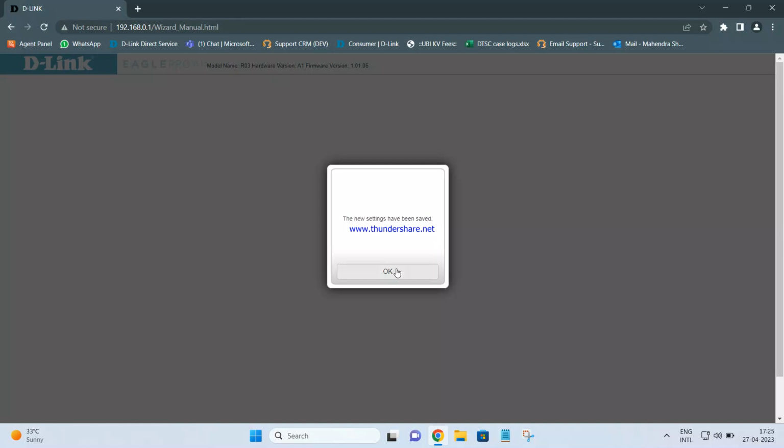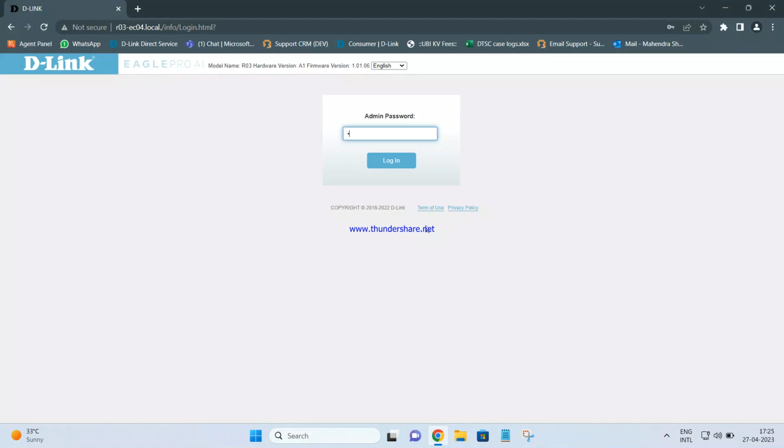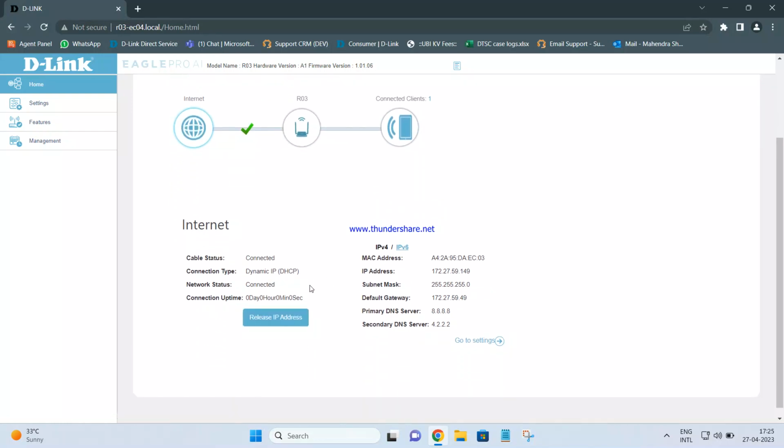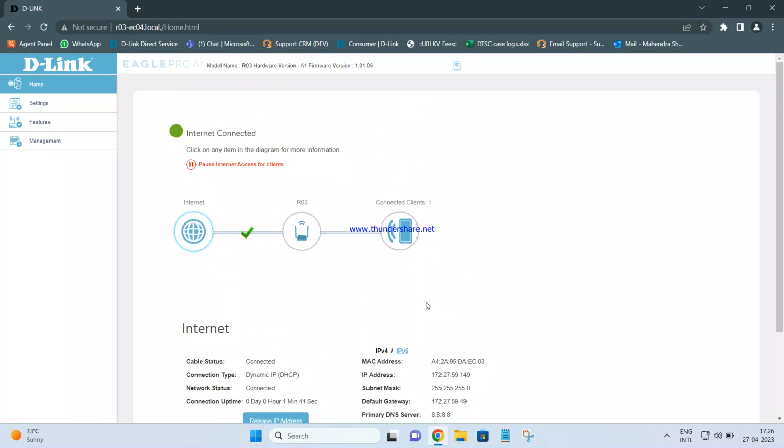Alright, once the settings are done, you can log in. Once you log in, you can check the status. Cable status is connected, connection type is dynamic IP, network status is connected, and the IP addresses are there: IP address, subnet mask, default gateway, primary DNS, secondary DNS. That means the internet is working through the router. I should be able to browse.